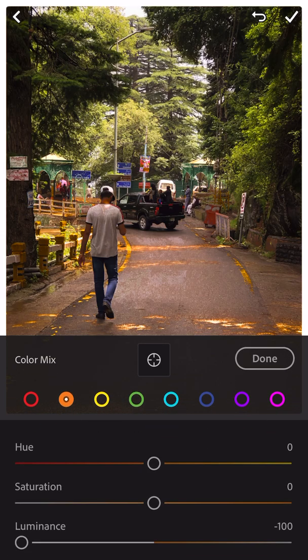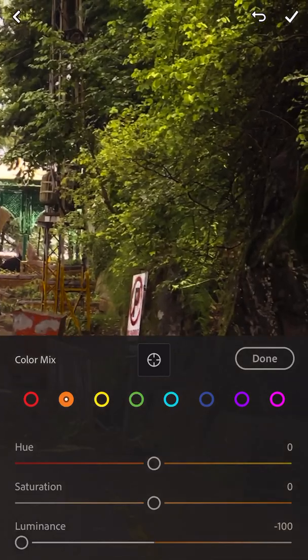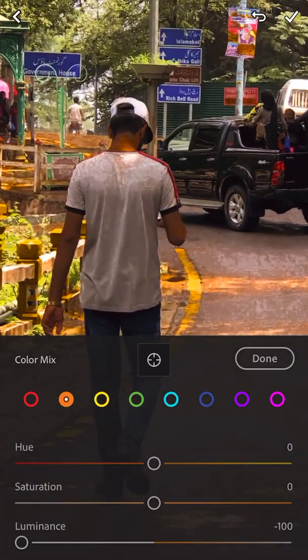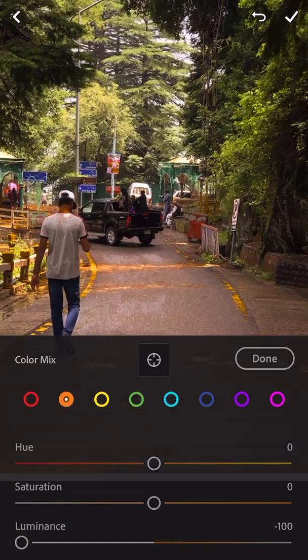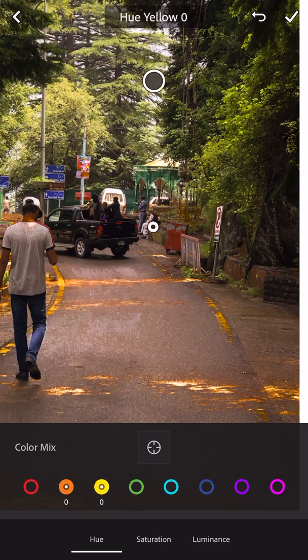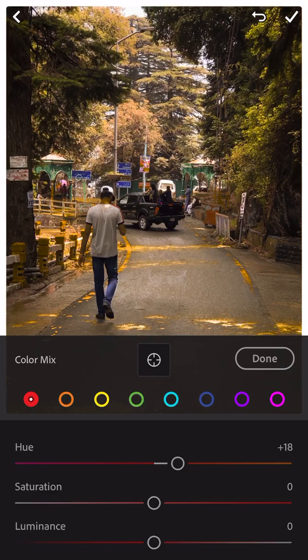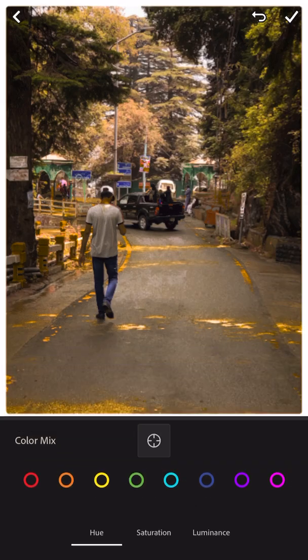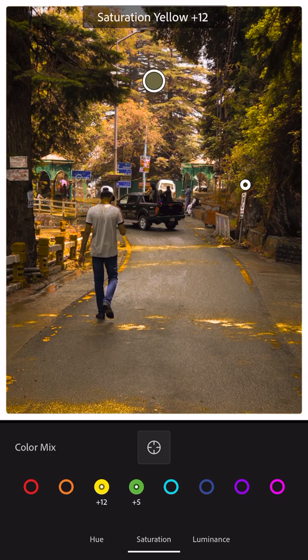Suppose we want to change a color which we don't know which color it is. So first we will select it, then we will slide left or right. So you can see here the colors have changed. We can increase or decrease its saturation also, and we can increase or decrease its luminance.